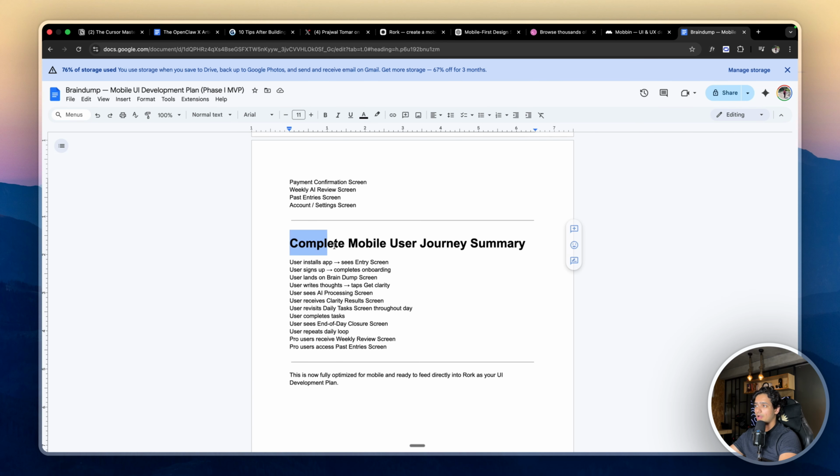Now, once you have both of these documents, that is a design system as well as the UI development plan, you have to go inside Rork. So right now, instead of creating something from scratch, I'll just walk you through the project that I built, that I shared here, so that you can look at how exactly I did it. Okay, so as you can see, I have my mobile app ready. This is the exact same mobile app that I shared the UI of.